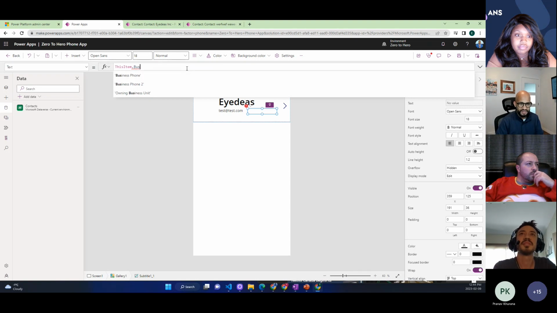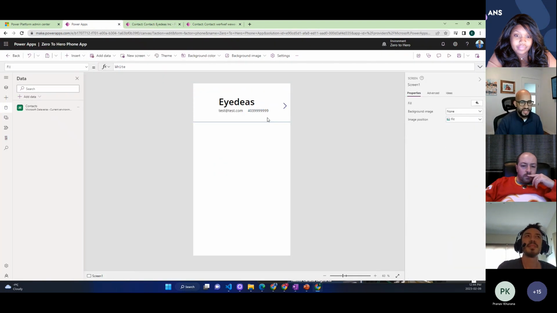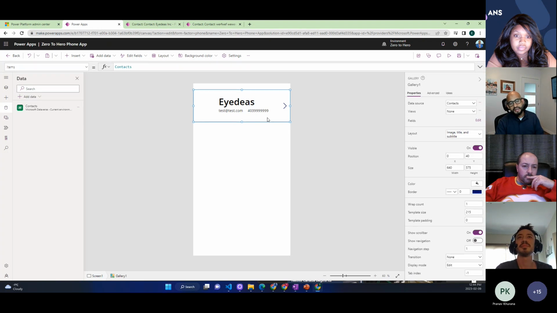Business phone, maybe. Yeah, so it's showing now. So you see how easy it is to design. I mean, it adds more work than a model-driven app per se, but it's a lot flexible.